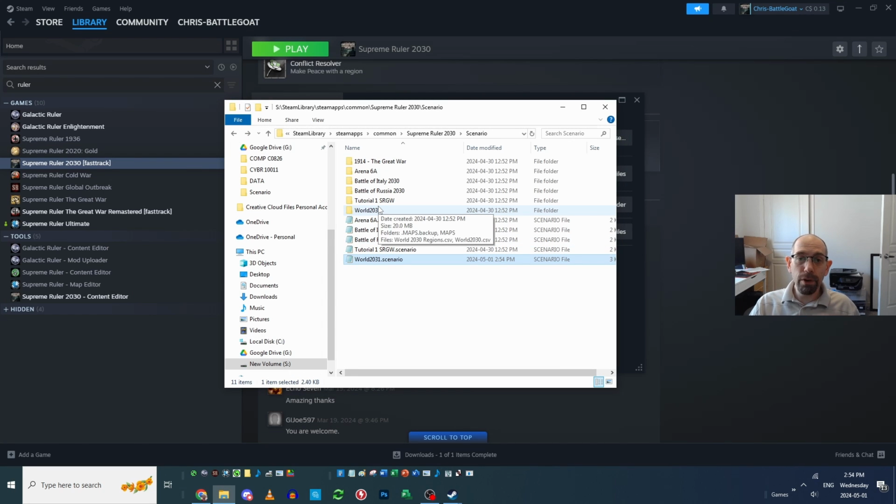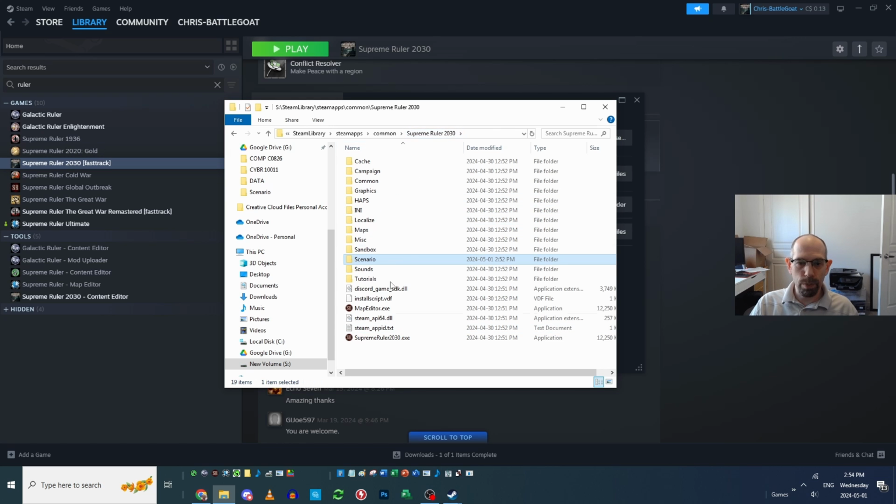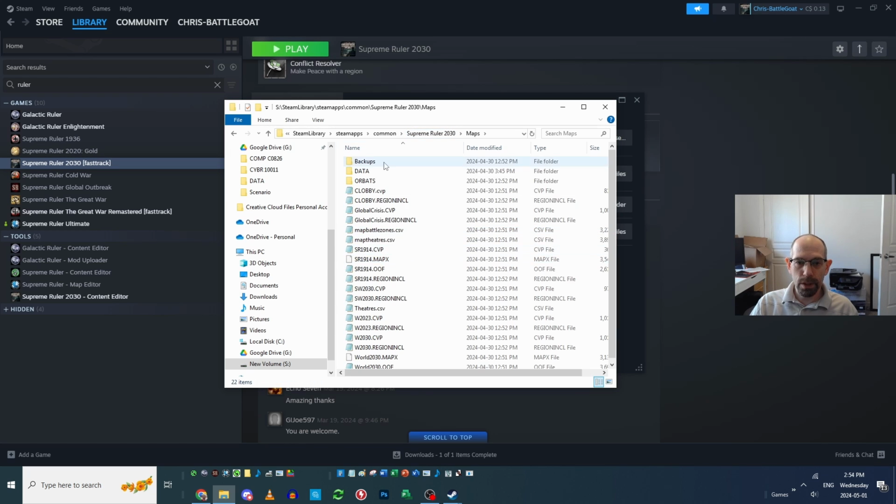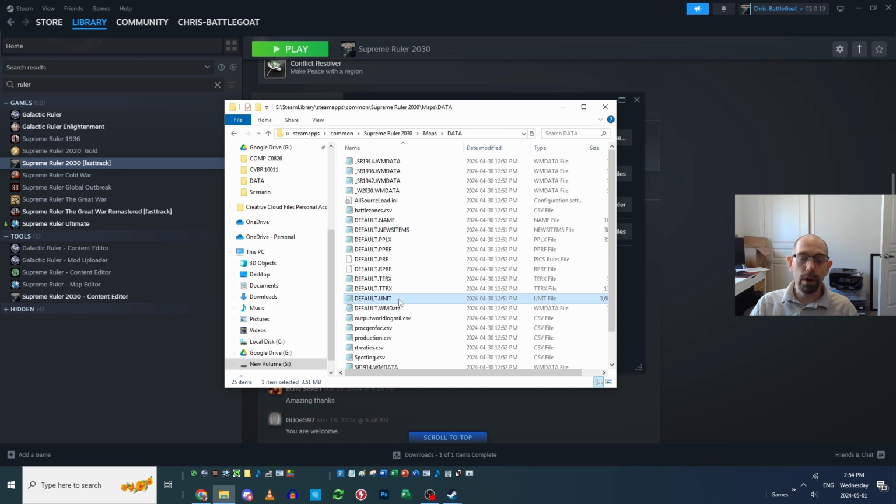Now the default.unit, the existing equipment file, if I go back up to Supreme Ruler 2030, maps, data, default.unit, there's the file. I could, right here, make a copy and then rename this to chris.unit. And that's the file that it's going to go looking for. However, the maps data folder, that's actually the second place that the game engine is going to look for a given file.